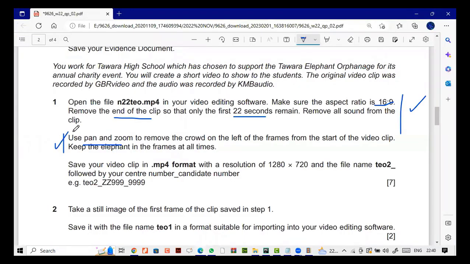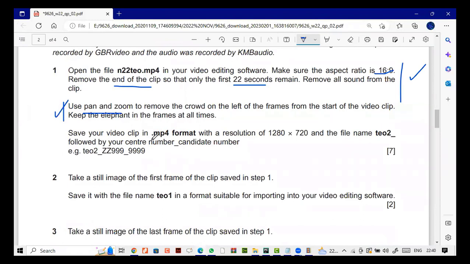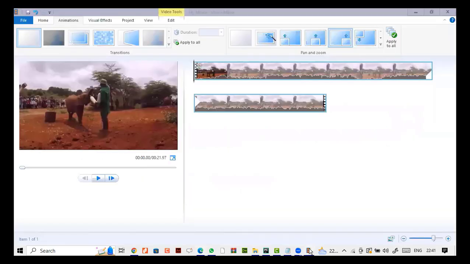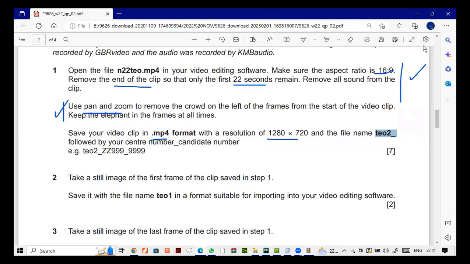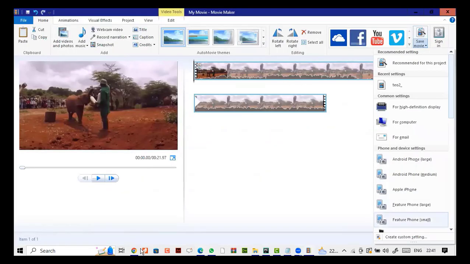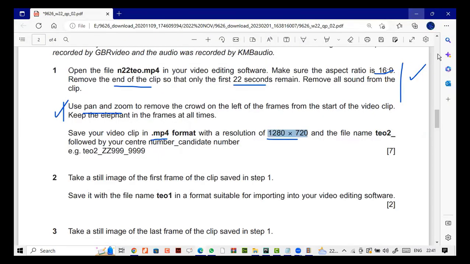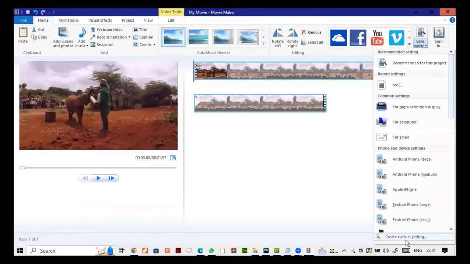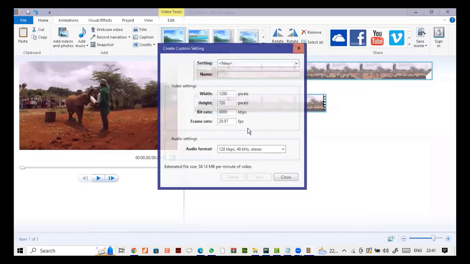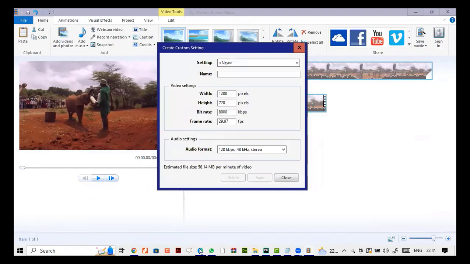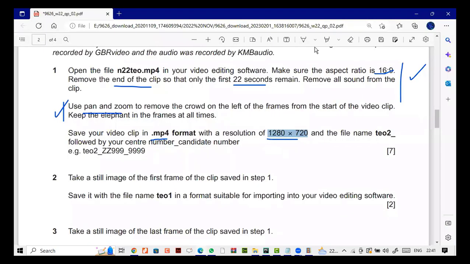Right, good. Save your video in MP4 format with the resolution of 1280 by 720 and save it with the file name TEO, dash by your name. So what we have to do is come into home, file, and we just have to check that it is 1280 by 720. Actually it is, but I can show you just to confirm. If you come into custom settings, you can see over here the resolution we want. So where are the custom settings? Here.